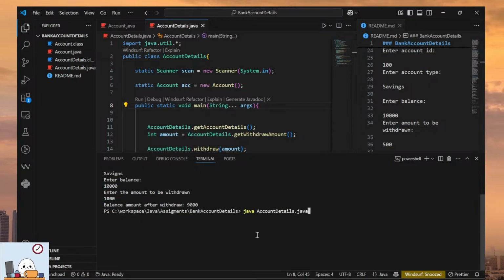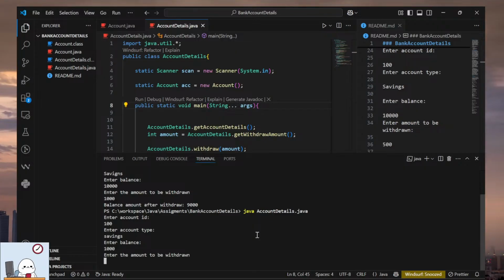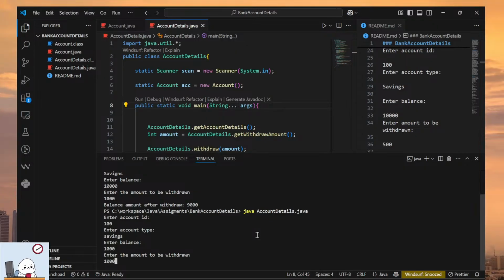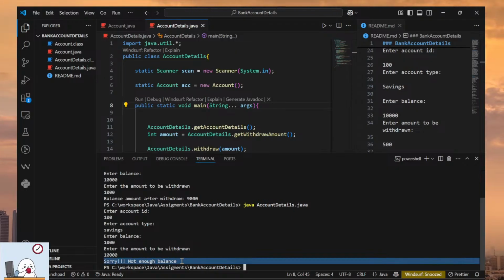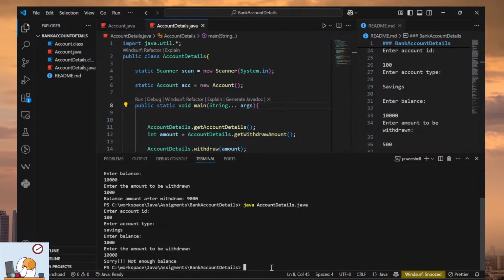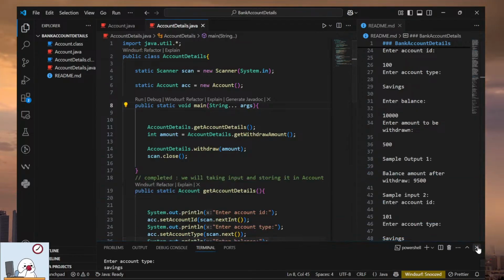Let's try again. Account ID 100, account type savings, balance, let's say we have 1,000 and we want to withdraw 10,000. So we're saying sorry, not enough balance. So I think it's good to go. This program is working now.